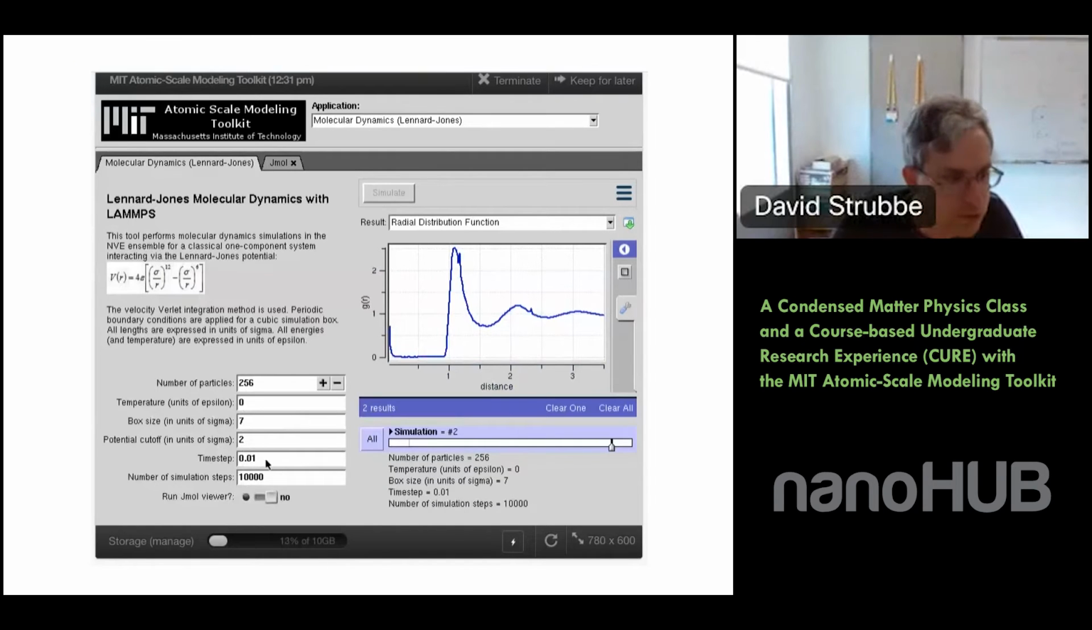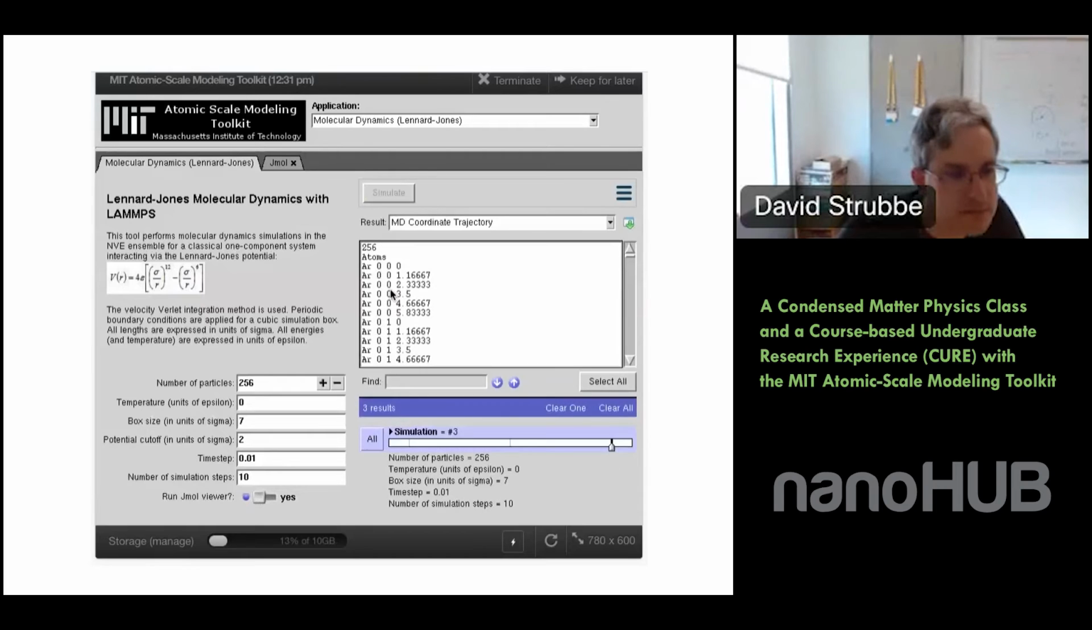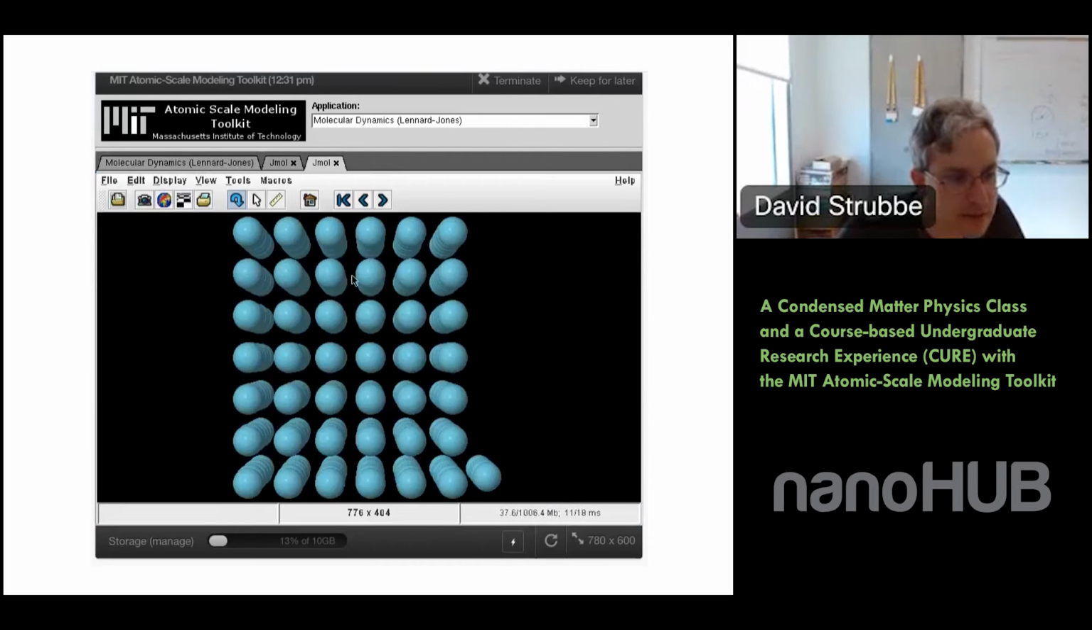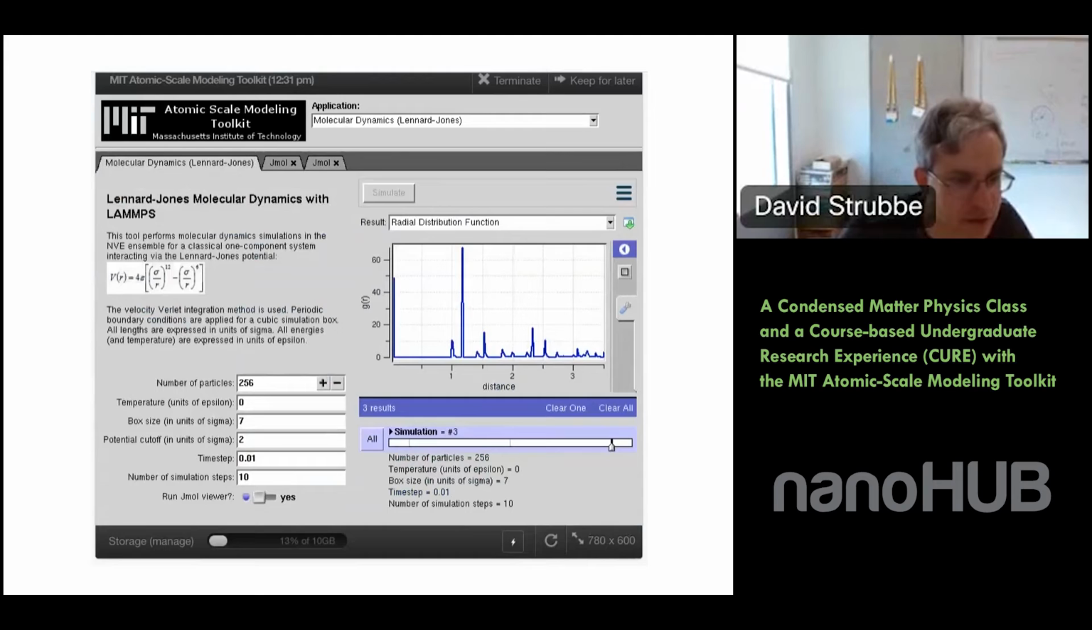Finally, we'll try one other tweak here. I'm going to go down to only 10 simulation steps, so it's very small. We're going to turn back on JMOL and try this out. Now we can see better what was going on. That was this initial lattice, and you see that the atoms just move a little bit out of their positions. If we go to our radial distribution function now, we're seeing something characteristic of the crystal that there was at the beginning.